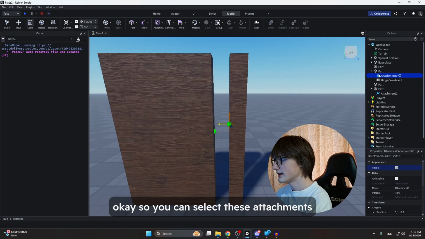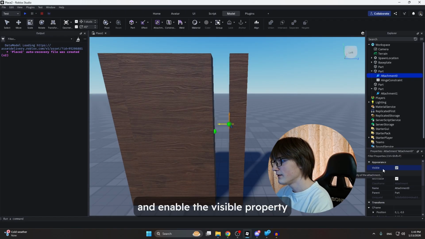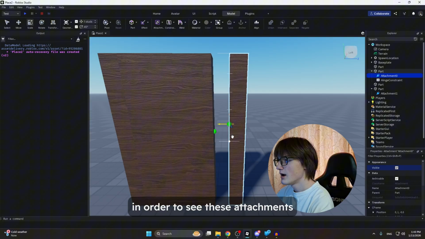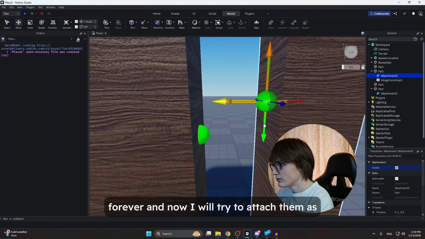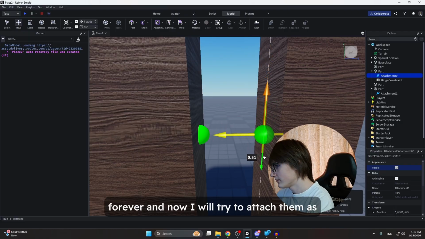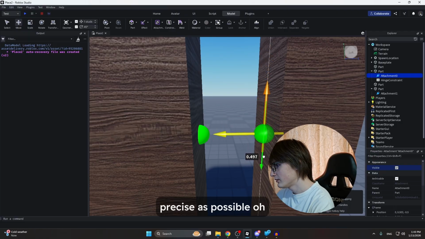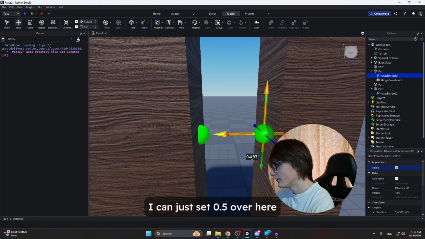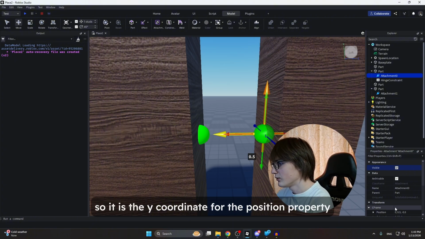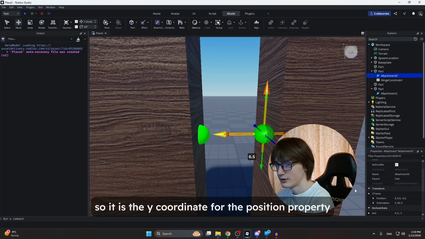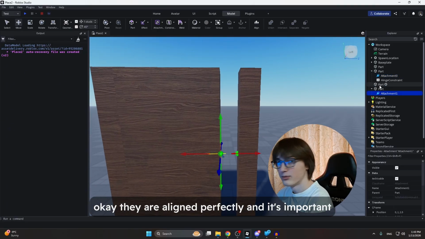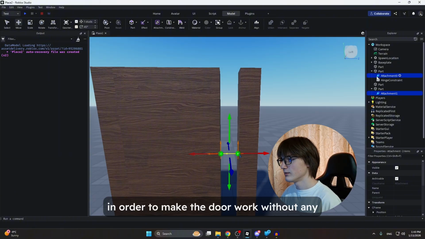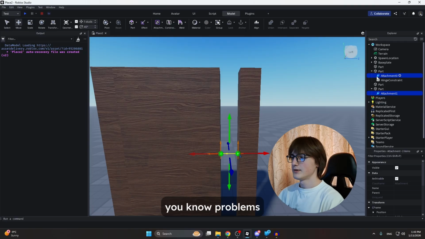Okay, so you can select these attachments and enable the visible property in order to see these attachments forever. And now I will try to attach them as precisely as possible. Oh, I can just set 0.5 over here. So it is the Y coordinate for the position property. Okay, they are aligned perfectly and it's important in order to make the door work without any problems.